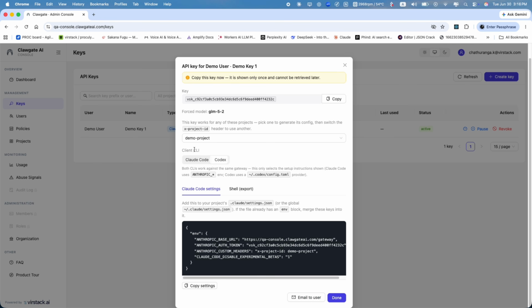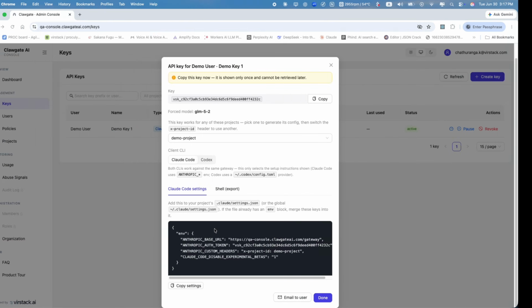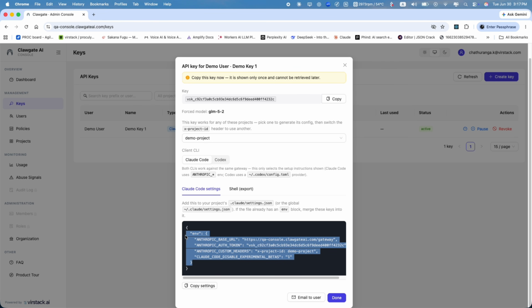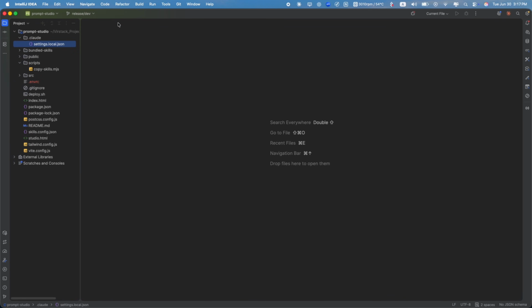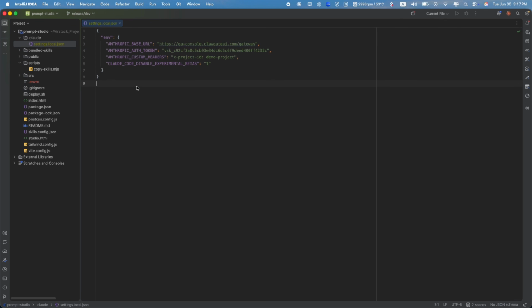Now, open your project in your favorite IDE. I'm using IntelliJ for this demo. Paste the Claude configuration into the settings.local.json file like this. Then open the terminal and run Claude. That's it. You can now use Claude Code with the forced model we selected, and every stat will be recorded in the Clawgate dashboard.